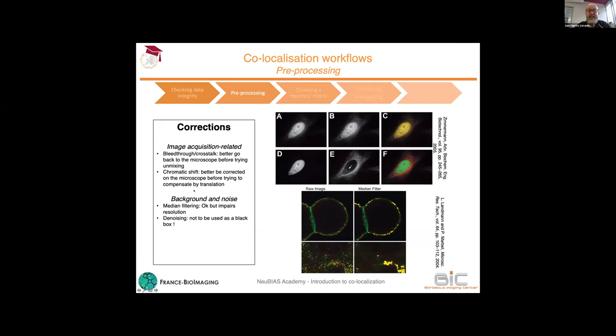About the chromatic shift, if you have a misregistration between the two channels, of course, a simple translation can correct it, but once more, when correcting over the image, keep in mind that you're correcting at the pixel level. You won't be able to correct at a sub-pixel level unless you're doing some kind of approximation about the distribution of intensities and so on.